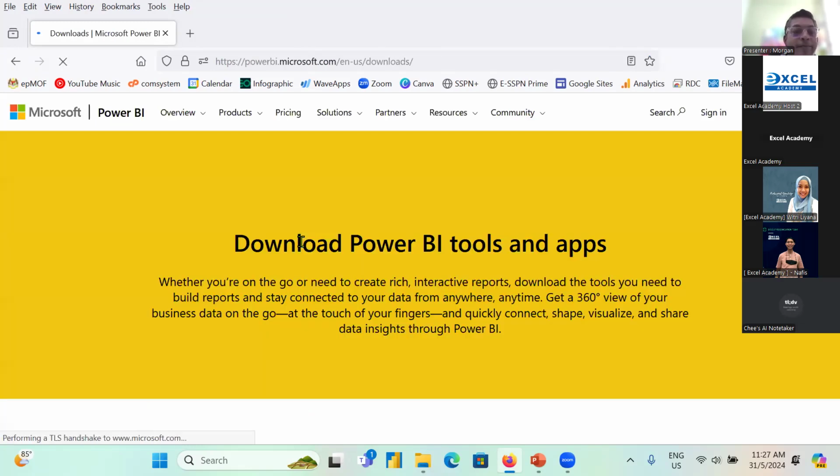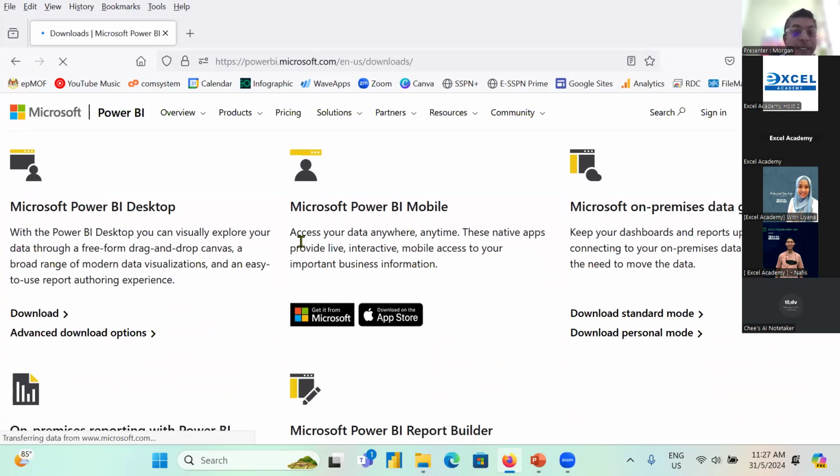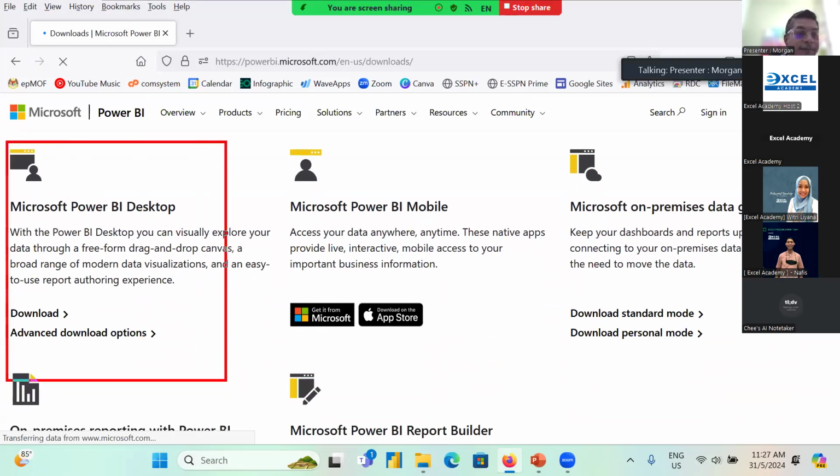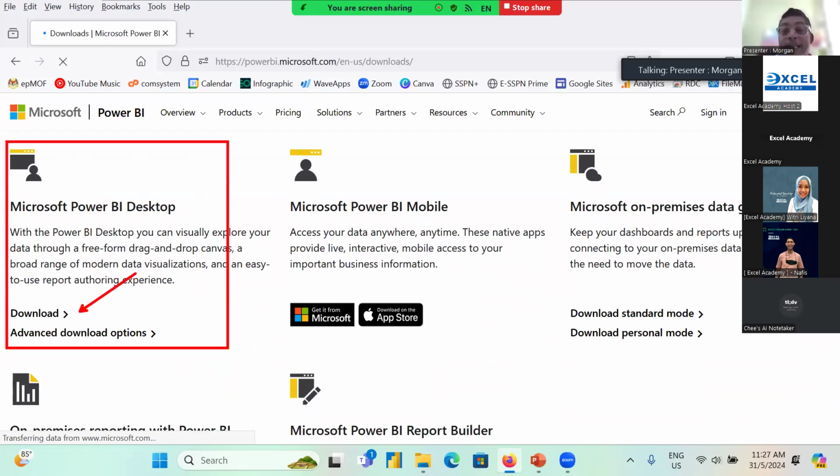So when you click the Power BI, then you will have here Power BI desktop. You select this, which is called Microsoft Power BI desktop. You download the software from there. And for the mobile users, you can also download it. Okay, you can see Power BI mobile. Ini you tak payah download dekat sini lah. You download directly with your phone.